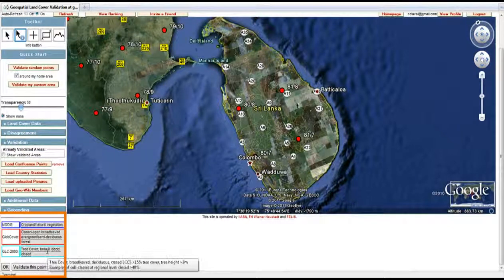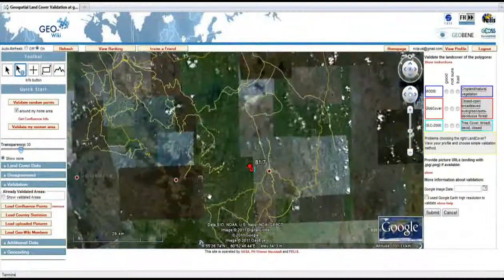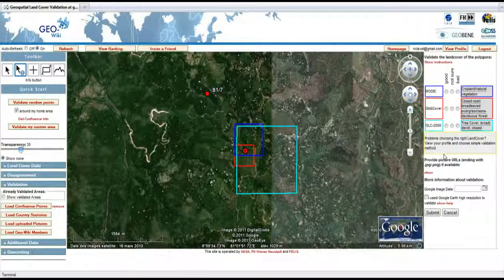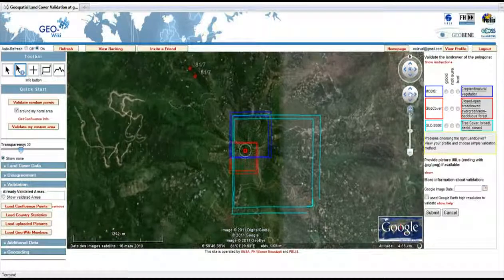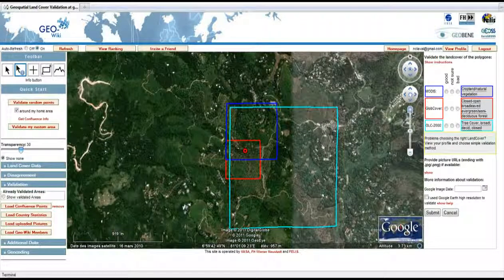GLC 2000. You can, if you're interested to validate this point, zoom directly in, and it gives you the information on the pixel level to what information and class is available. So in red you will see the information recorded currently in globe cover. In blue you see MODIS, and in the blue, turquoise blue tone you see the GLC 2000.